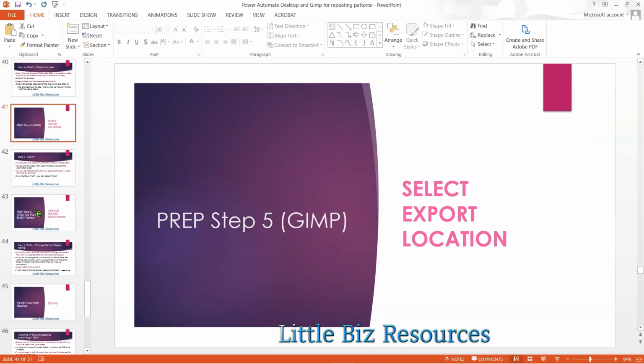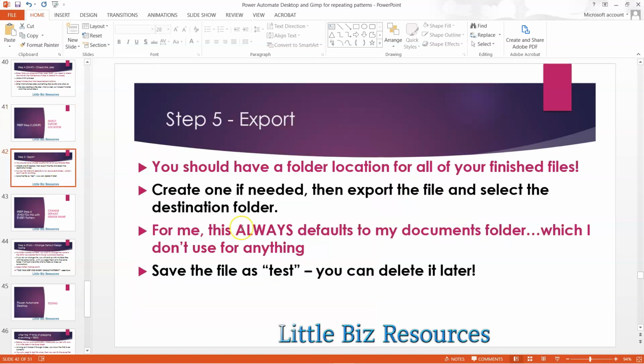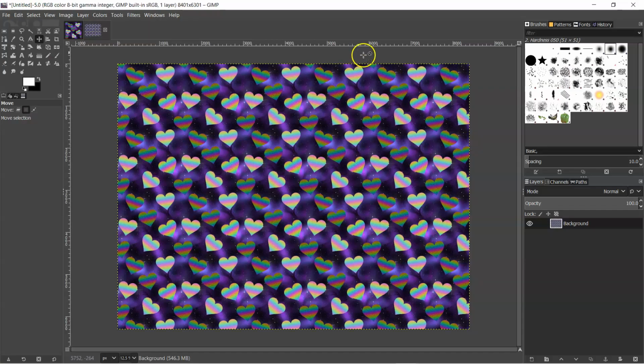So next, step 5, in GIMP again, we need to select the export location, okay? You should have a folder location for all of your finished files. If you don't, you can create one. I think you can create one from GIMP as well. But ultimately, every time you prep, you should have this so you just go to the same folder. Then export the file and select the destination folder. For me, this always defaults to my Documents folder, which I don't use for anything, because it's on my C drive, and I use almost everything on my E drive. And there's a whole reason for that. But save the file as test. You can delete it later because it's a random size, right?